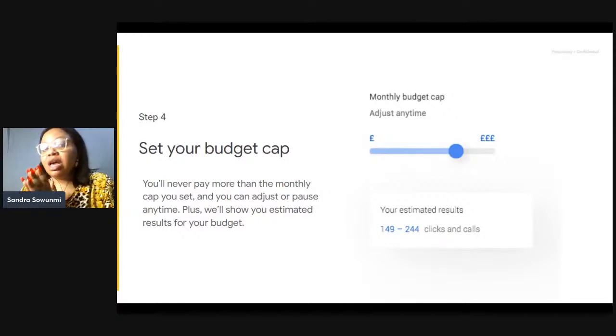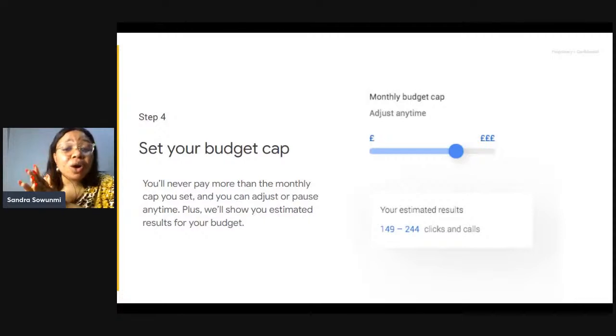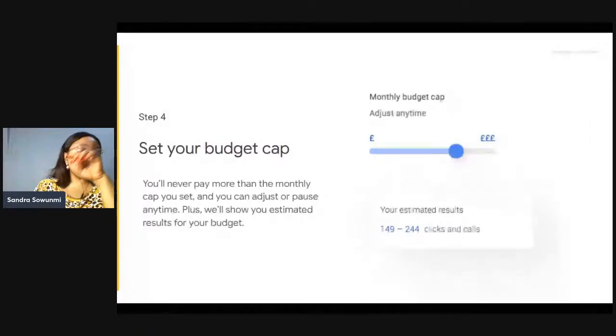that you have set. So if you have set $20, that is it. You will never pay more than that. And like I mentioned also, you can adjust, you can pause your ads at any time. And Google would also show you the estimated results of your budget. Like I just mentioned, if you are spending $20 for the month, you would see how many number of persons that $20 is going to help your business get to. Do you understand? So this is how Google My Business works.